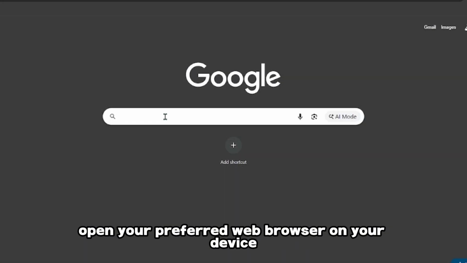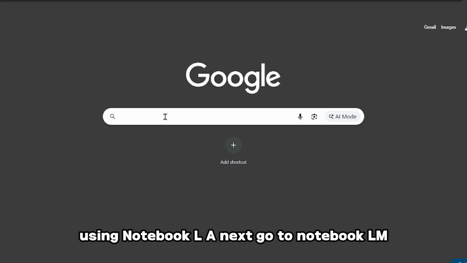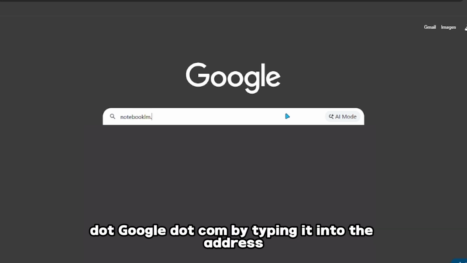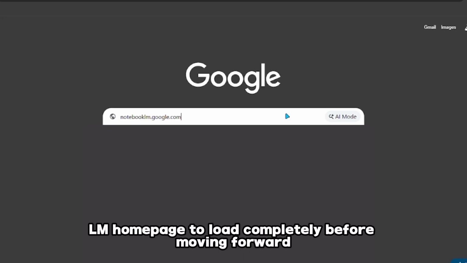Second, open your preferred web browser on your device to begin creating a PowerPoint presentation using NotebookLM. Next, go to notebooklm.google.com by typing it into the address bar at the top of your browser. After that, press Enter and wait for the NotebookLM homepage to load completely before moving forward.